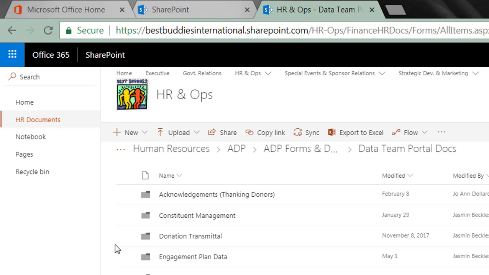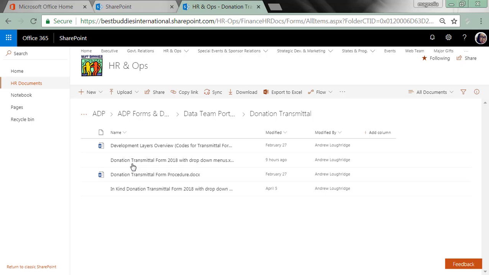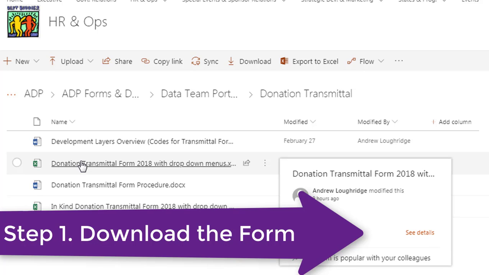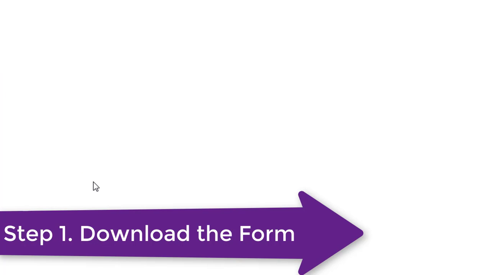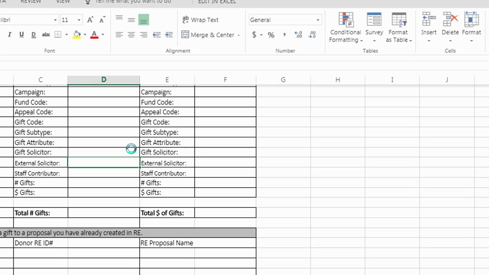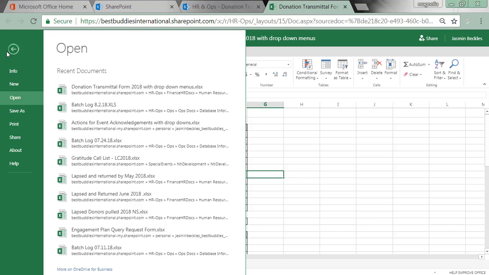So, once we're on this page, we're going to click on Donation Transmittal. Here, we've got a couple of different resources. First thing you should do is download the donation transmittal form. This donation transmittal form gets updated every 2 weeks with the newest and greatest fund codes, appeal codes, and any new codes that get generated by the finance team. It is locked for editing online, so you will need to download it to your desktop.